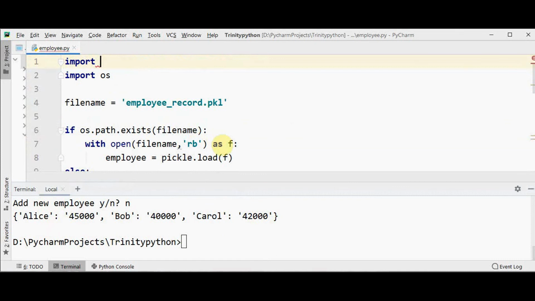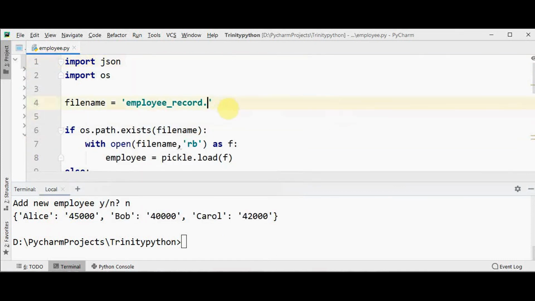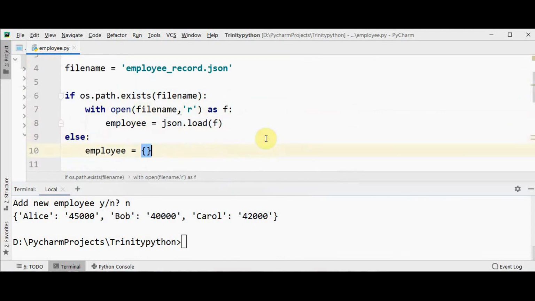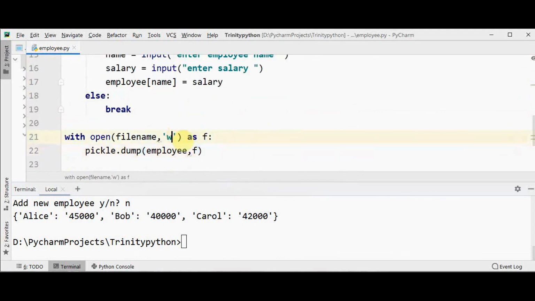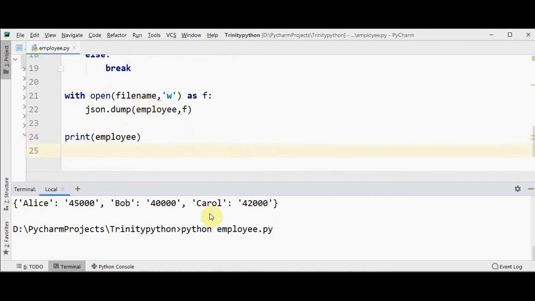Instead of pickle, let me import json. Here the file extension should be json, and while you are opening the file, it should be opened in just read mode. It's not binary mode, and it is json.load. Again here it should be opened in w mode, and it is json.dump. That's it. I have made the changes in the same file, so let me execute it again.